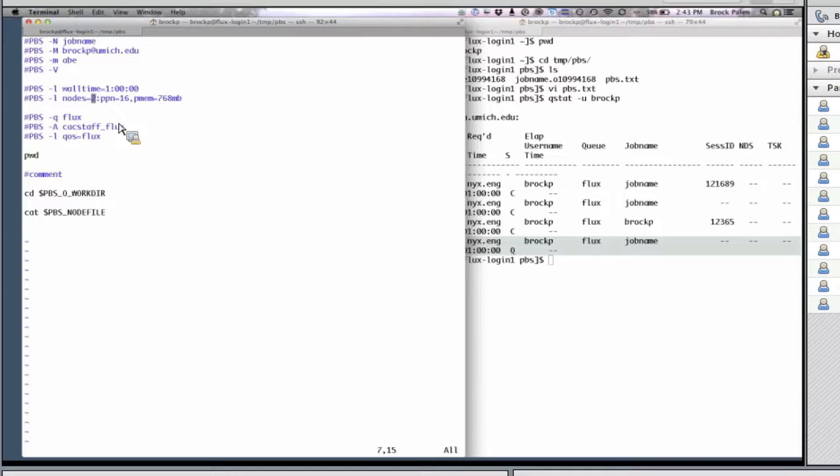If you're on Flux M, large memory Flux, that goes up to 40. There's 32 processor and 40 processor nodes in large memory Flux. And in normal Flux, there's 12 and 16.